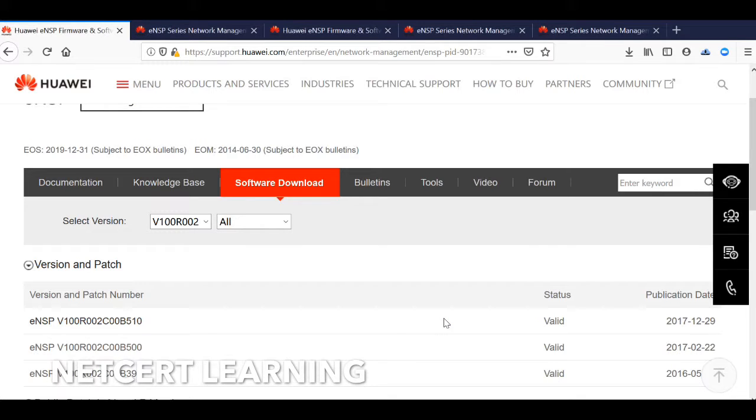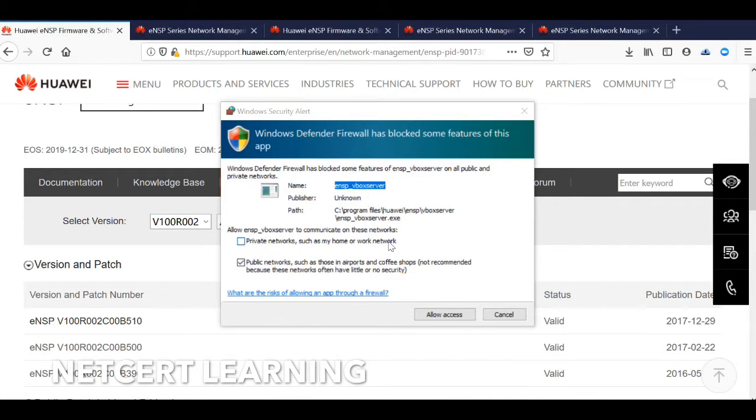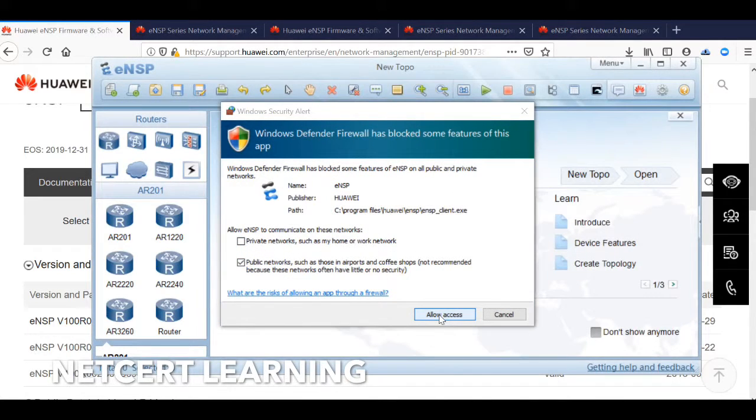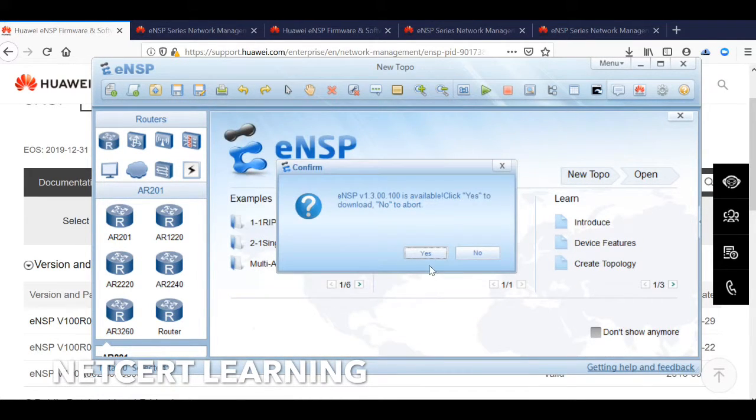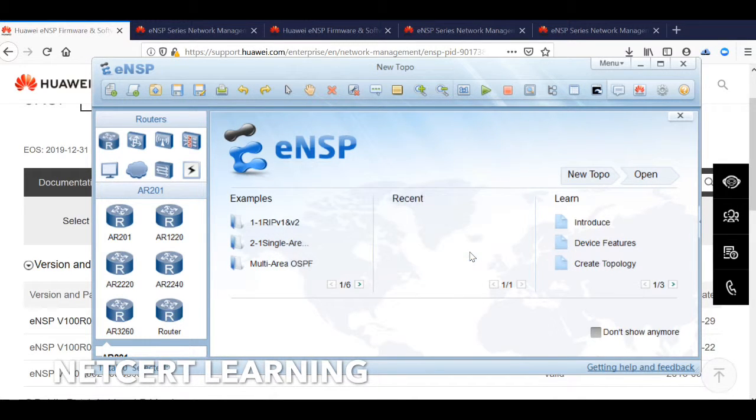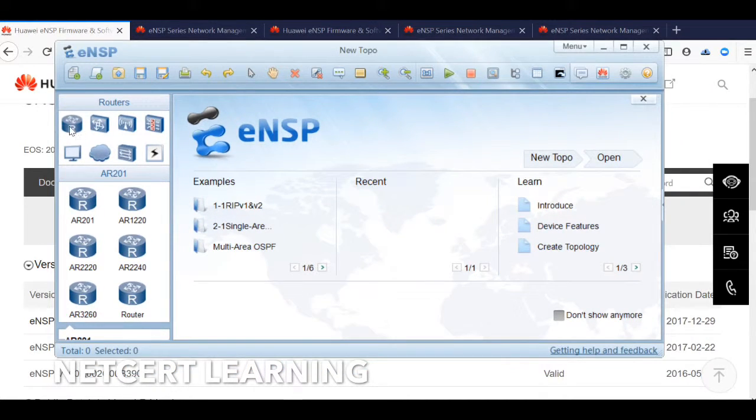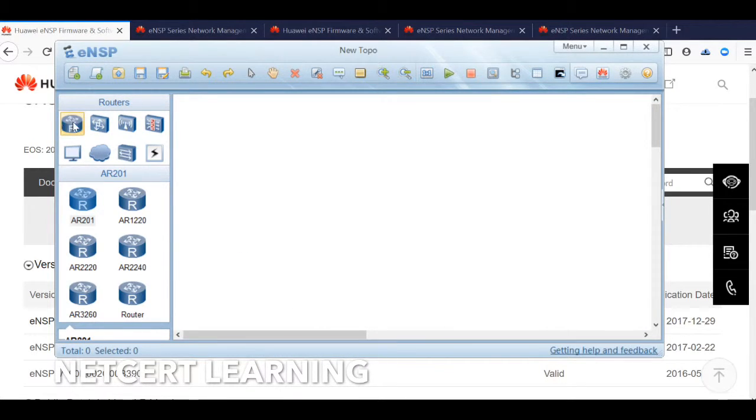Finish. So finally eNSP, you have to allow this one, allow and allow everyone. Finally, eNSP 1.3 is available: click yes to download, no to abort. It is saying that a new version is available. You can update it later, no problem, but currently we are not using it. So friends, our eNSP installation has been successfully completed and we can create our new topology.